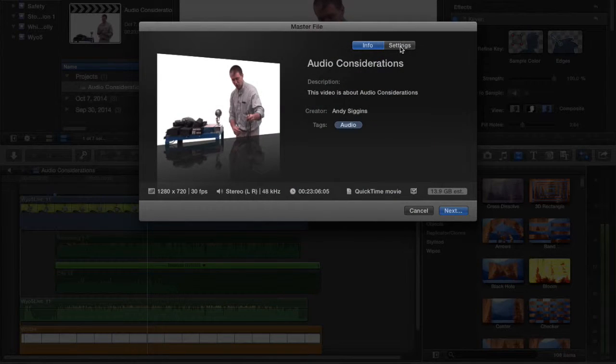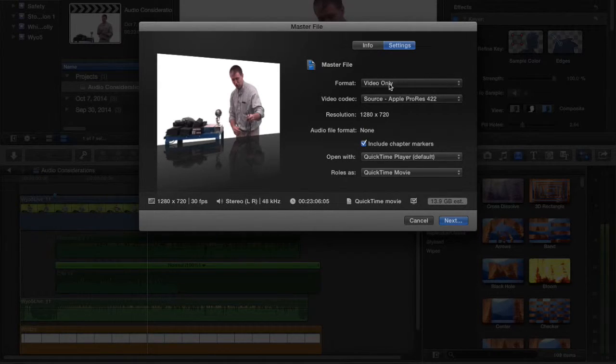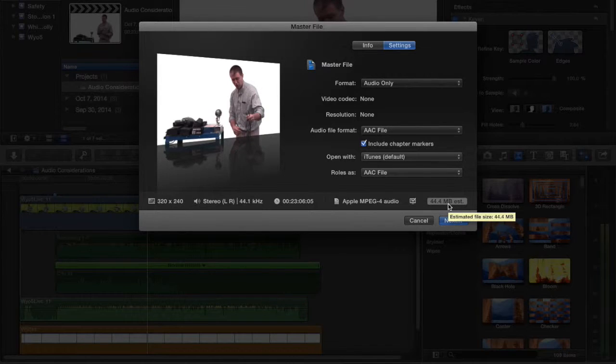Now, what it's going to allow me to do is to go into the settings, and instead of exporting video or audio together, I'm going to change it so that it's audio only. And in this case, you'll see the file size changes. It drops all that out, and it's going to export it as, actually I got an MPEG-4 here, and this is just the audio of the MPEG-4.